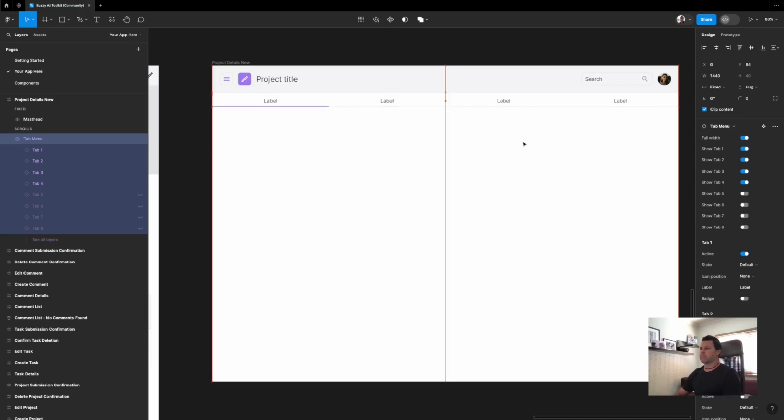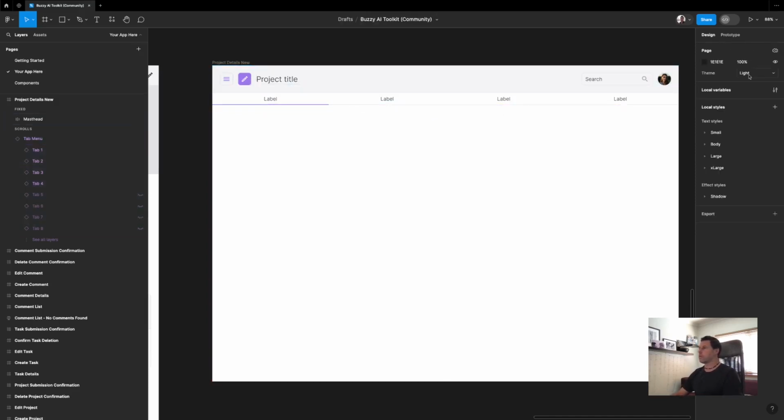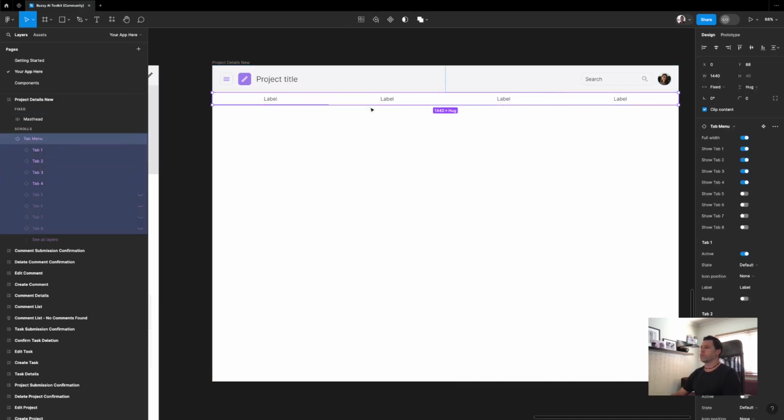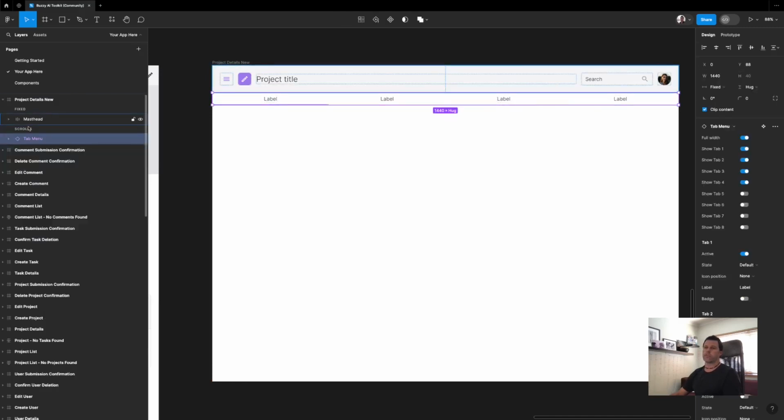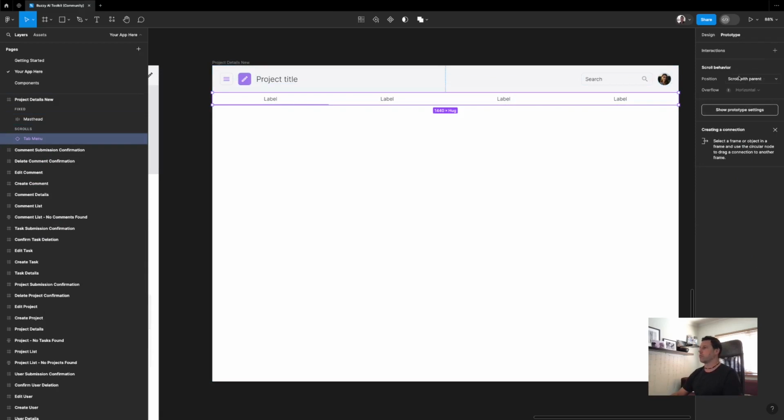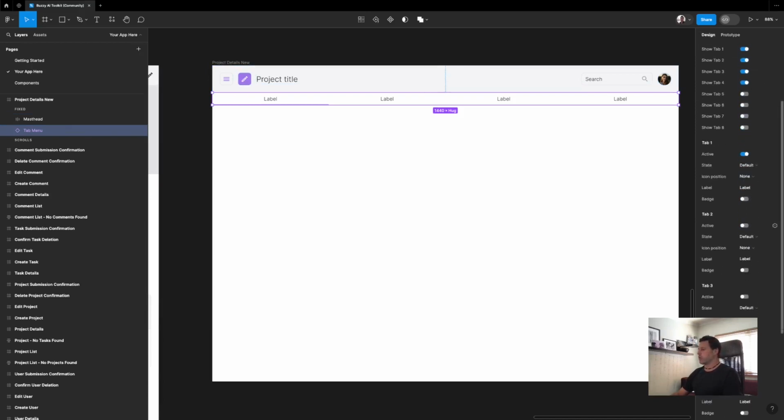Let's leave it there. That's fine. And we also want to fix these as well, so they'll be fixed under the masthead. So we'll go back to prototype and get these to stay in place as well. Give these a background as well. They've already got a border.